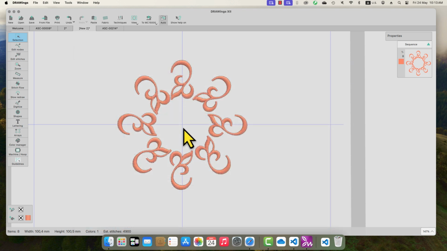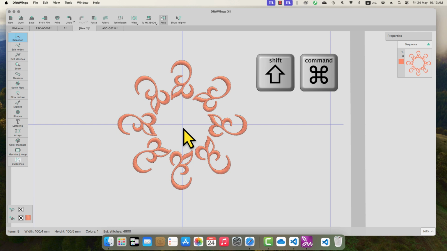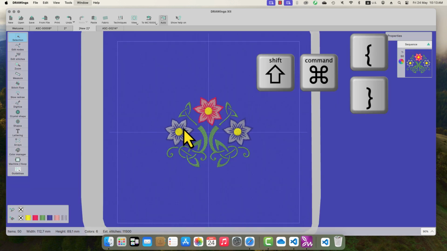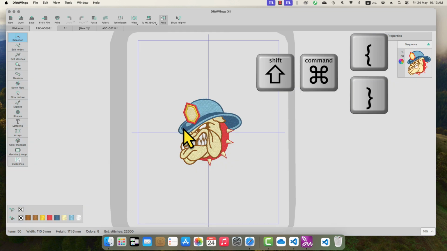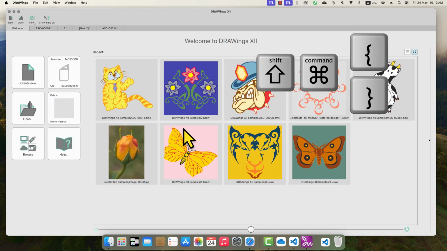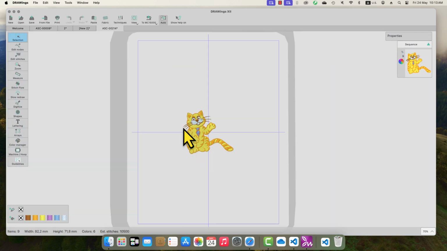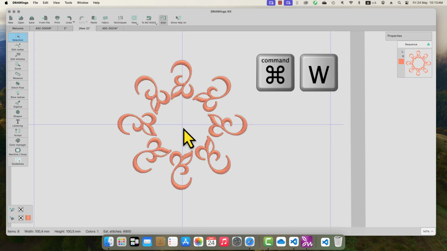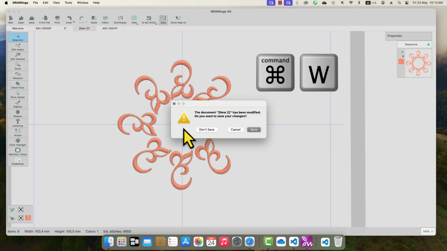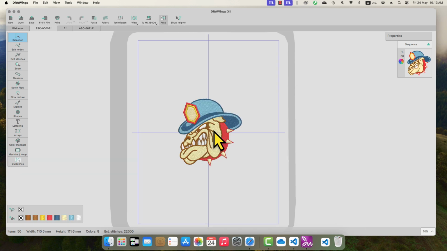Keep in mind that some keyboard shortcuts are standard across apps. For example, press Command, Shift, and the left or right brackets to move to the previous or next design tab accordingly. Use Command and the letter W to close the current window.